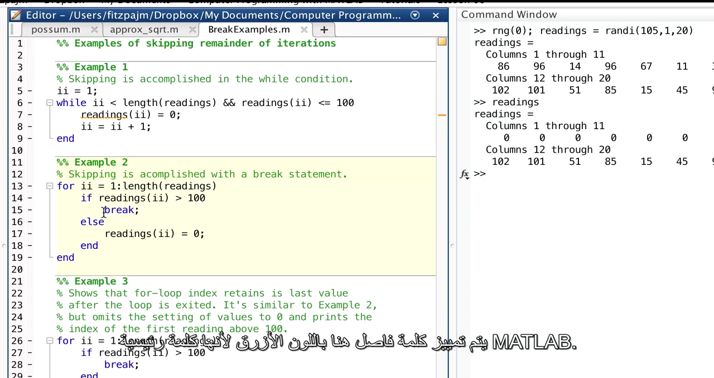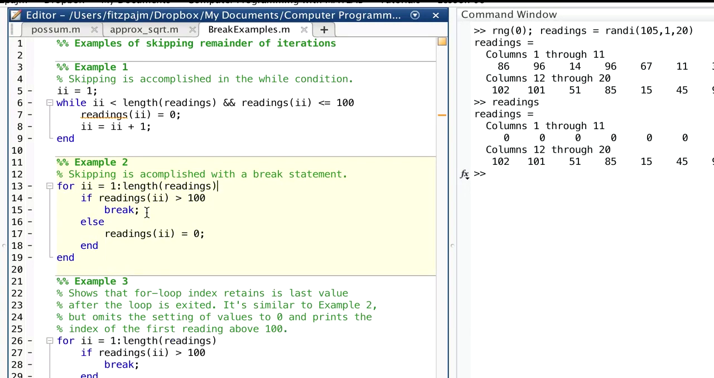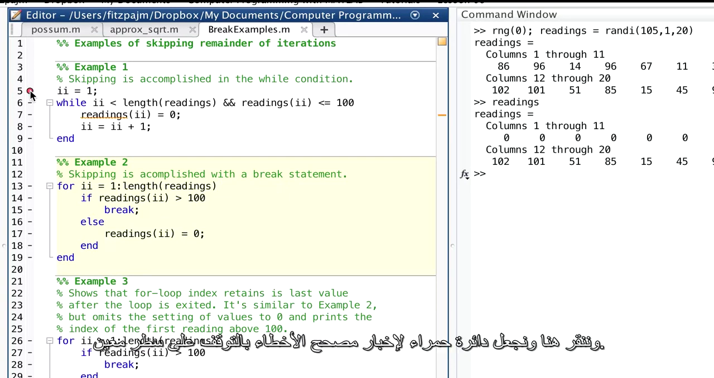The word break here is highlighted in blue because it's a MATLAB keyword. And this same keyword is used in the same way in many other languages. It's not the same thing as a breakpoint. These are things we set when we click up here and make a red circle to tell the debugger to stop on a given line.